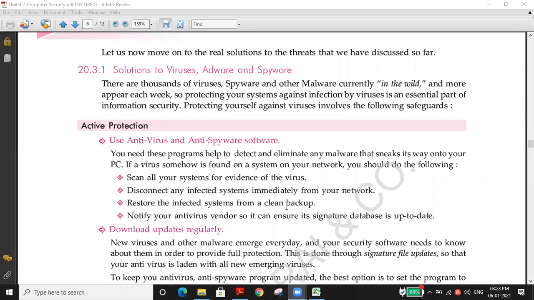Whenever we are connected to any network, maybe internet or whatever thing, there are very many targets. Many viruses may already be there in the network, so it may affect our computers. So whenever we find it is an infected network, we can avoid it.